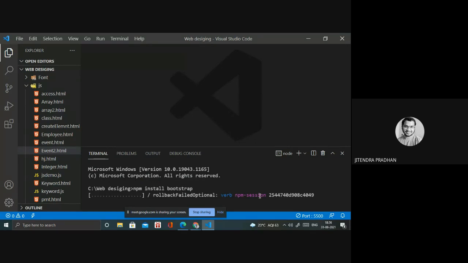so we are using npm install bootstrap. Without npm we can also use yarn, Ruby gem, and NuGet. All these things are there, and you can use any of them. If you want to continue with npm, the node package manager, then you can. So we have installed that locally.